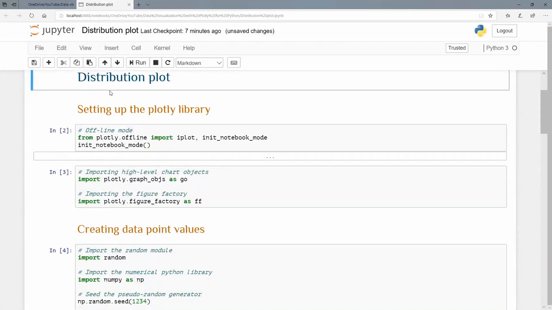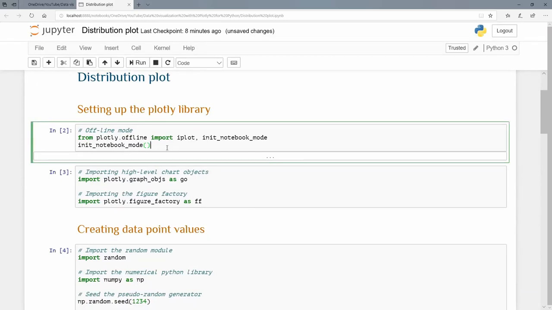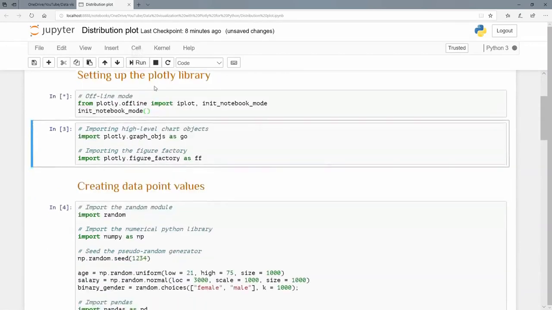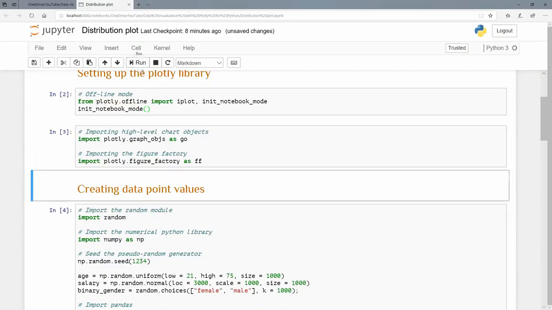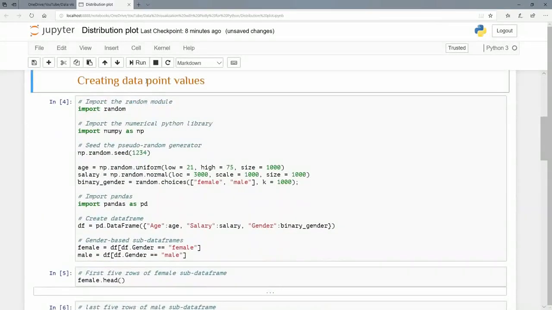So distribution plots. Let's start off by just importing our Plotly library. As per usual, I'm importing iplot because I want to plot right inside of my notebook, and I've got to initialize this notebook mode. So let's do that. And then I'm going to import the high-level graph objects as go, so import plotly.graph_objs as go. But something new, I'm also going to import the figure factory as ff. Let's do that.